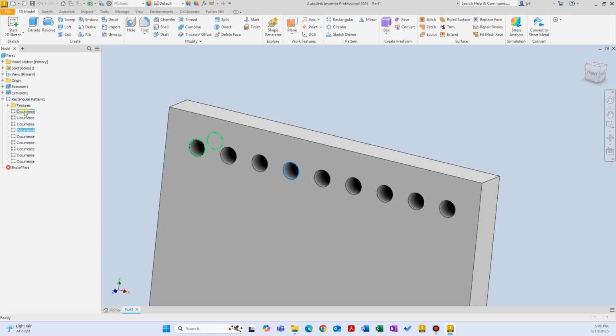And there's also a features folder generated for you. You can expand that and see what feature is consumed to create this rectangular pattern. In this case, it's the extrusion 2. It's also listed up here, but also under rectangular pattern, it is showing you that this is the feature that is used as a reference.